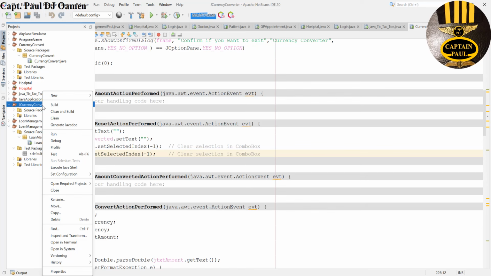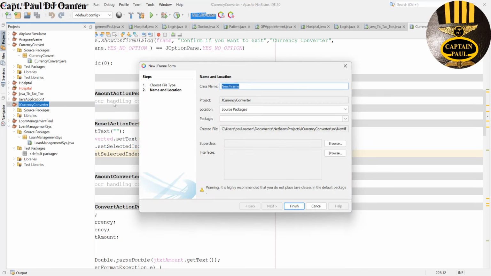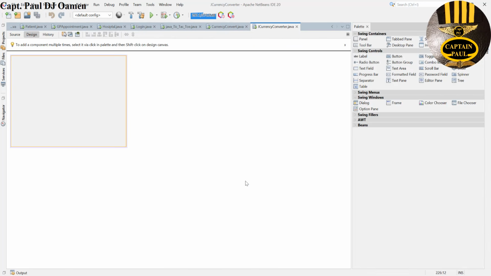So right click on your J converter, select new, and let's select J form, J frame form. Give your project a name. I'm going to call it exactly the same name, J currency converter, and where we have package, I'm going to change that to J currency converter as well, and just click on finish. There we go. That's my interface now ready.